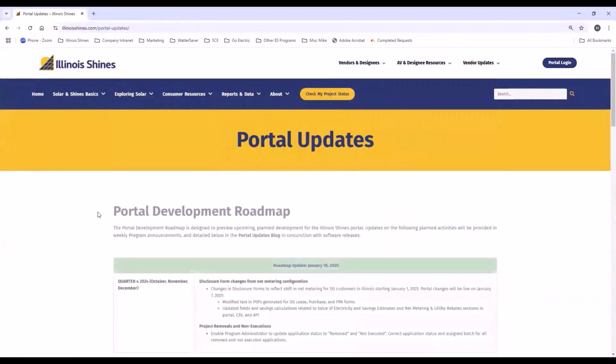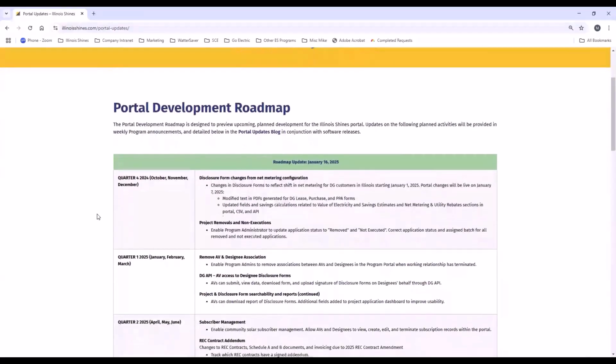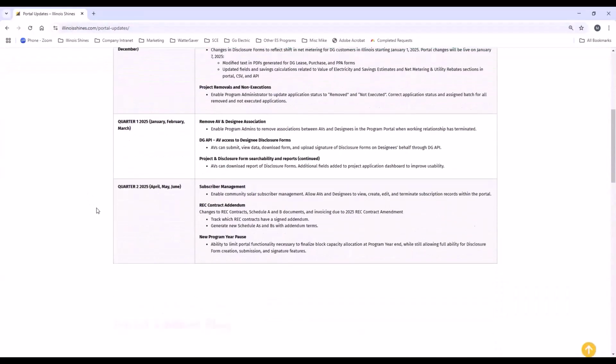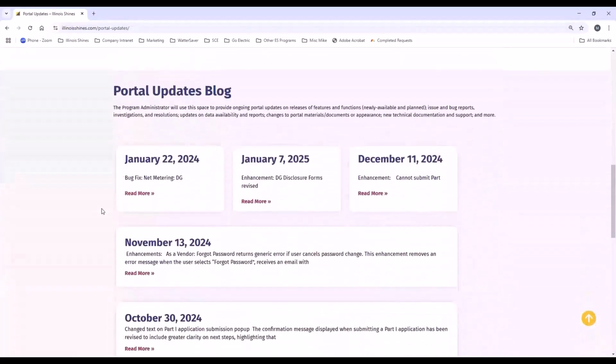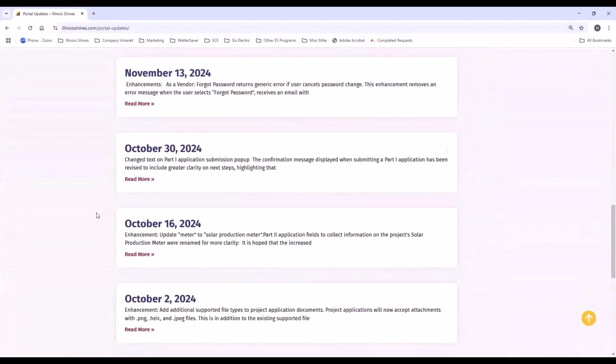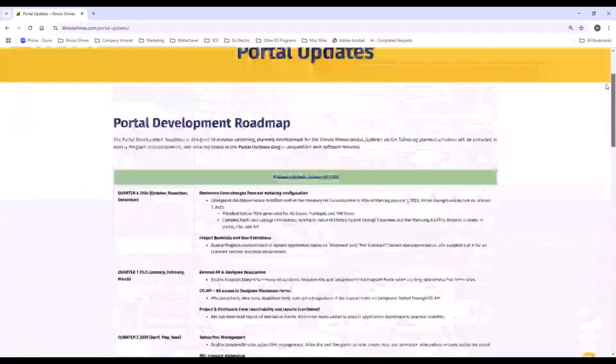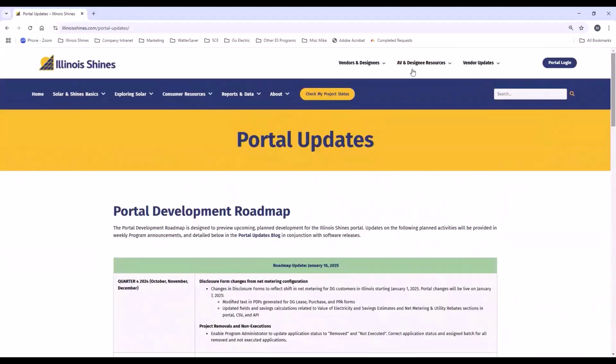Very quickly, the program portal, which supports generation and upload of disclosure forms, but also project applications, is outlined here, and a portal development roadmap reveals some of the recent and forthcoming development that can be expected, and a blog update shares details on development and software updates that are implemented every couple weeks for the program portal.